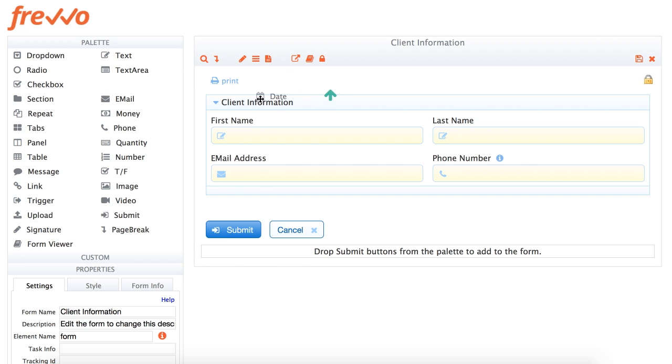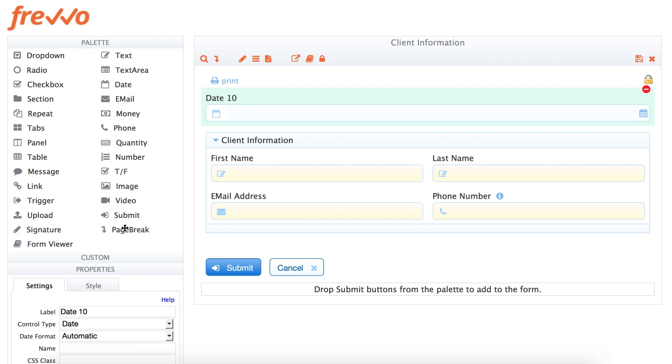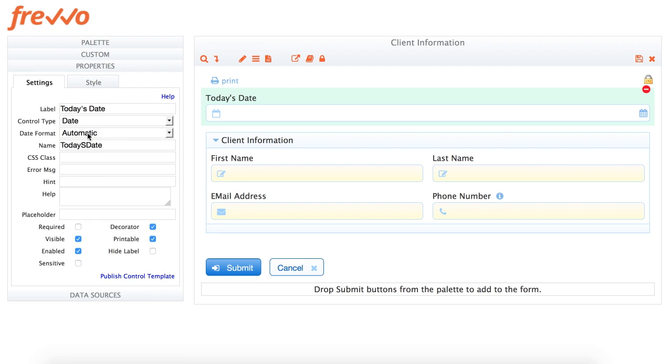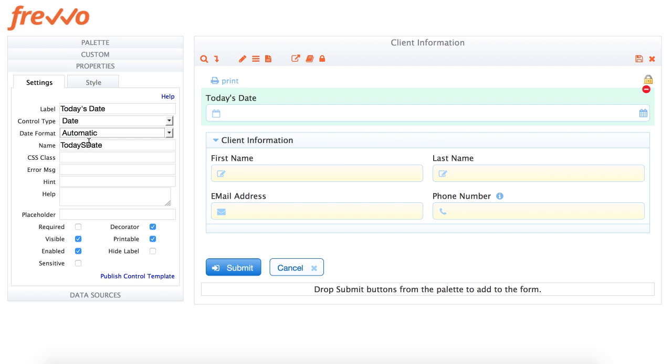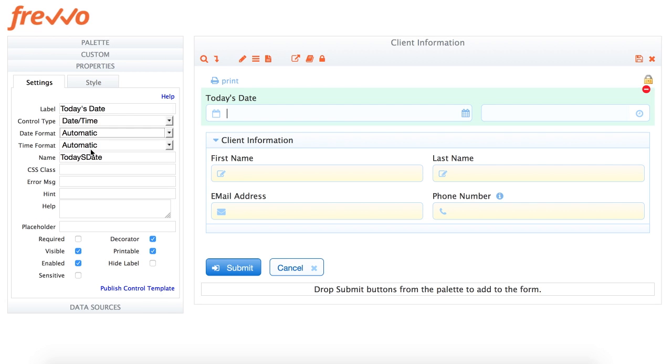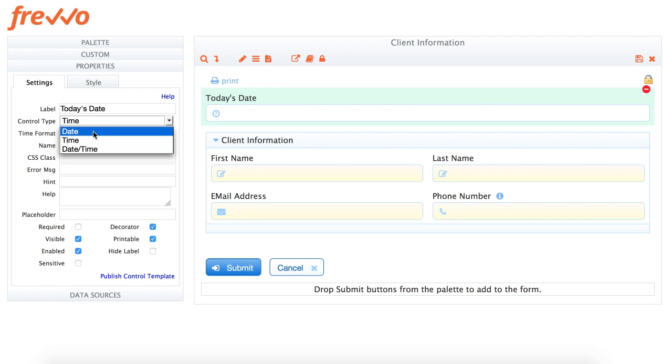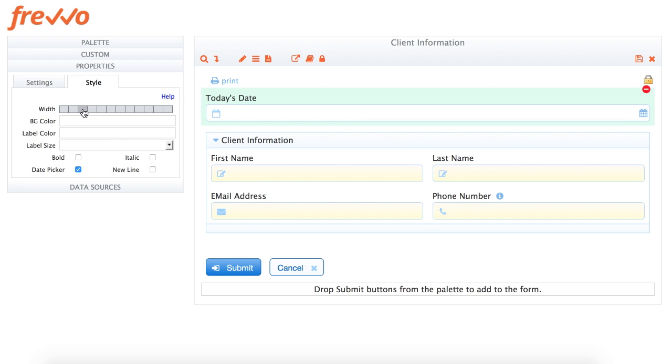Now, drag and drop a date control above this section. The icon while dragging should show an upward pointing arrow. Change the label to today's date. A variety of date formats are available, but we suggest leaving this setting at automatic. Notice that you can change the control type to date, time, or date time for different functionality. Click the Style tab in the Properties panel and change the width to 3 grid columns.